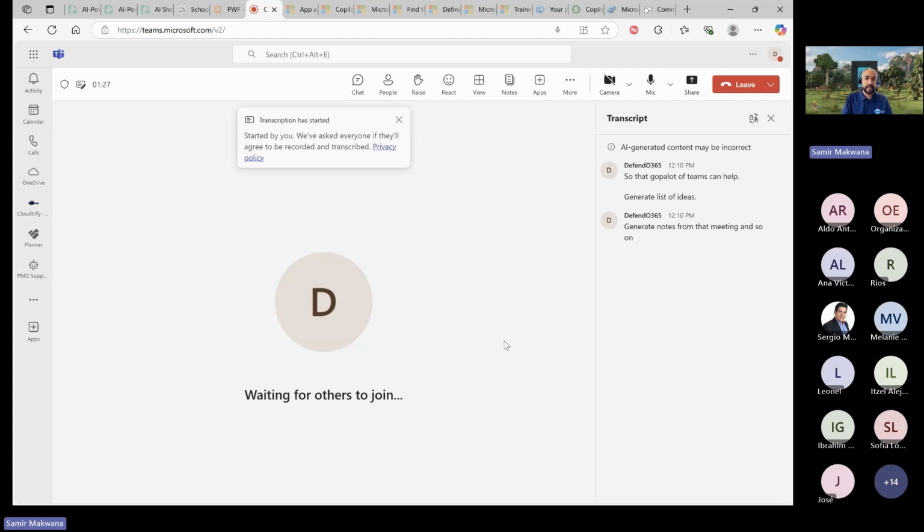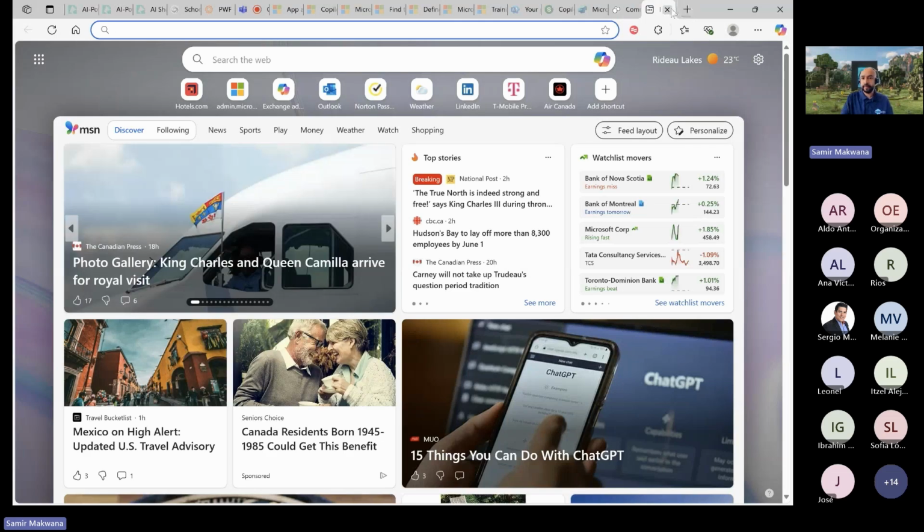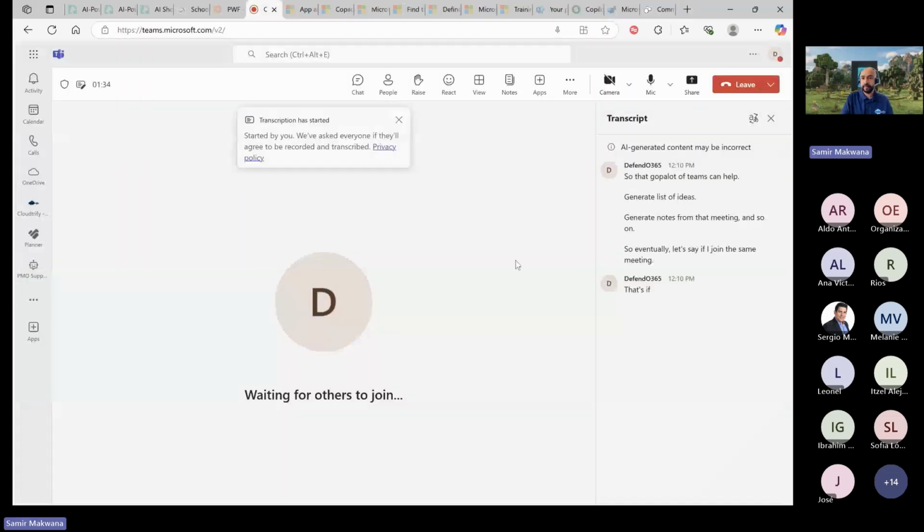So eventually, let's say I join the same meeting. Let me see if I can join from my mobile for the same user, and if I can have two calls at the same time, which I highly doubt, but just give me a minute and let me see what I can do here.